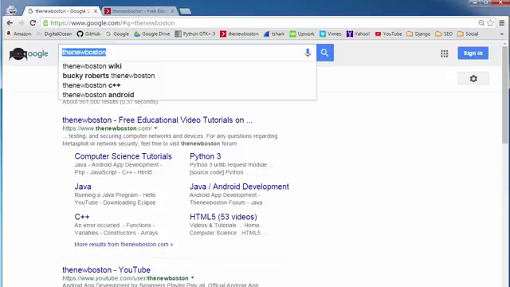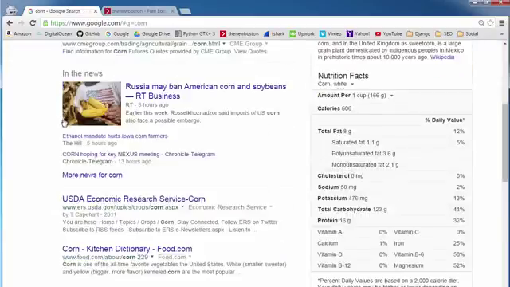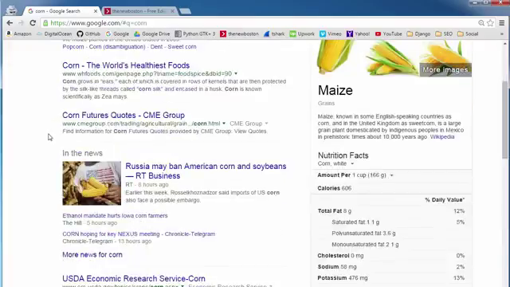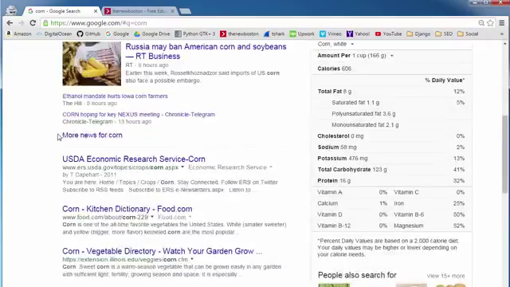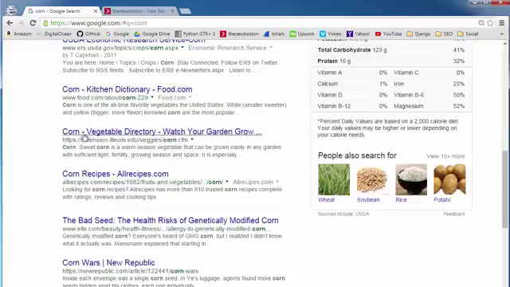Now, another thing, let me type in. Alright, so another thing I want to point out is you should probably keep your titles limited to under 65 characters. Now, the reason for that is, like I said, this is the main thing that the user is going to see whenever they are looking at your search results. So they're going to read this, and if it's too long, for example, this one down here, corn vegetable directory, watch your garden grow, it gets cut off. You see that there is that little ellipsis, and it doesn't have room for the full title.